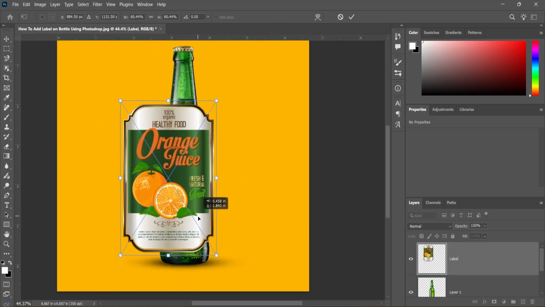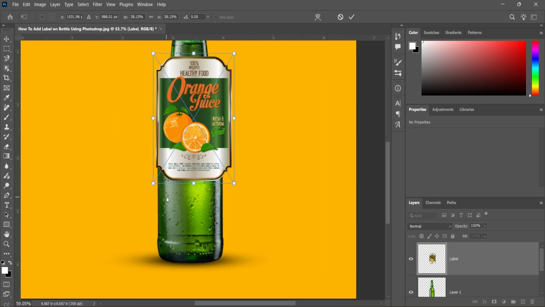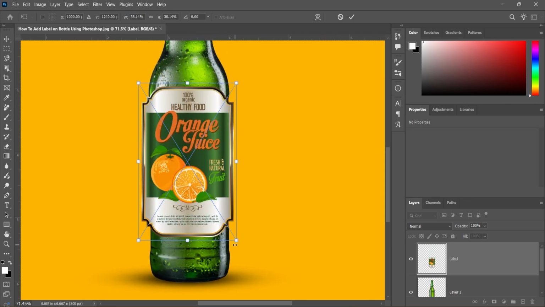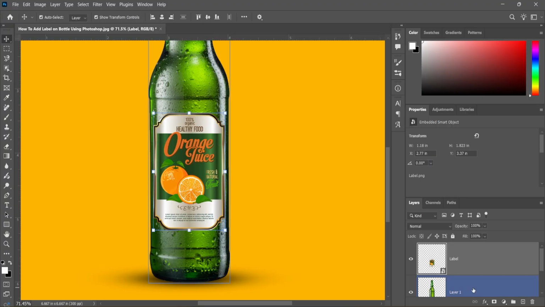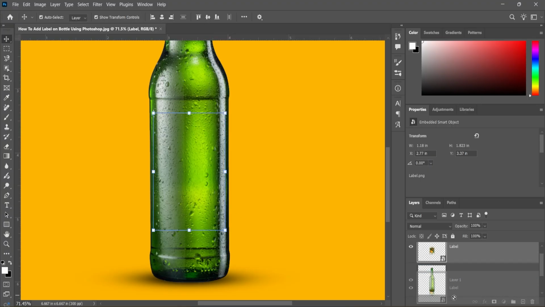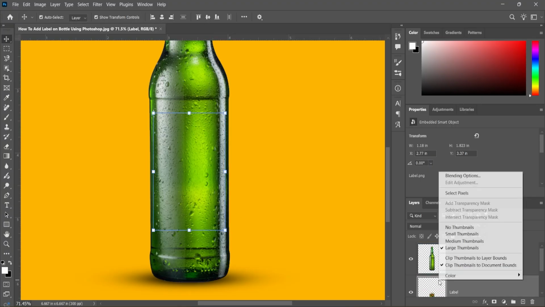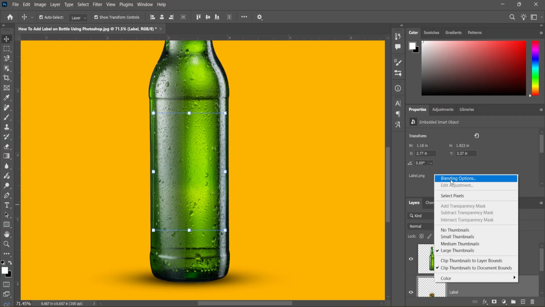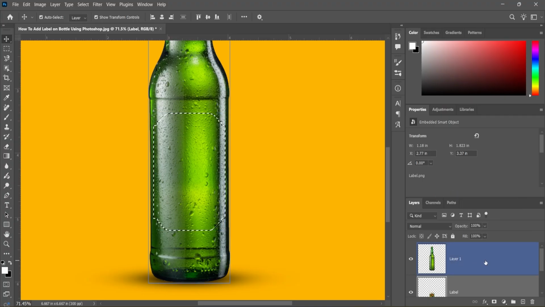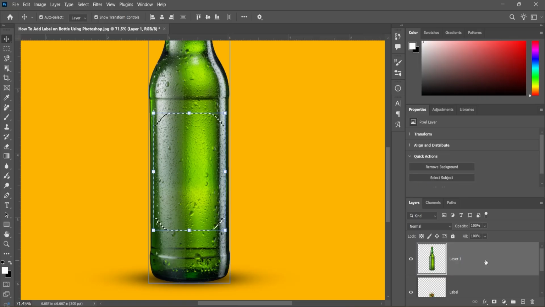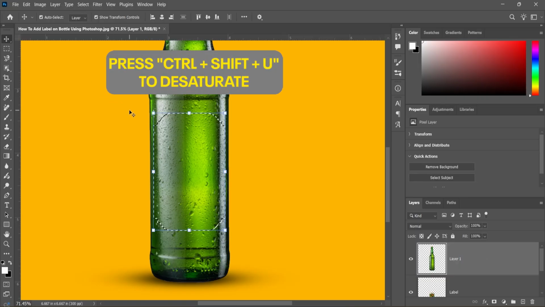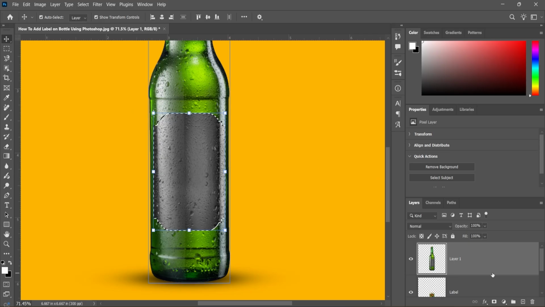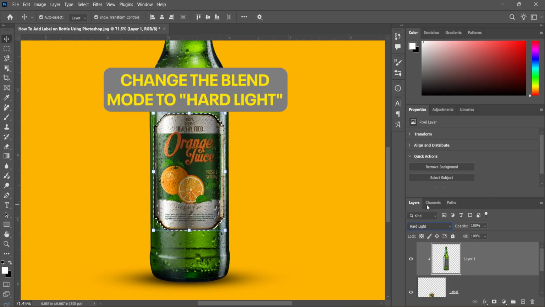And transform it and adjust it with the bottle size. After that, place it in the middle of both layers and select the pixels of the label. Now select the bottle layer and press Ctrl Shift U to desaturate and create a clipping mask, and change that blend mode to Hard Light.